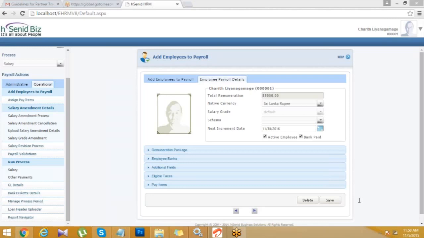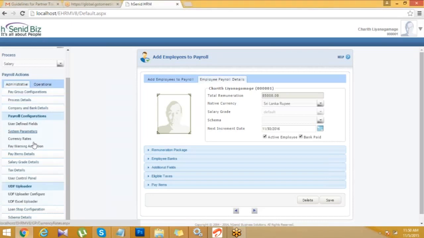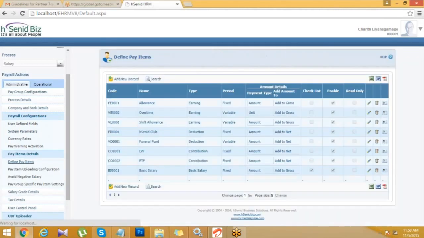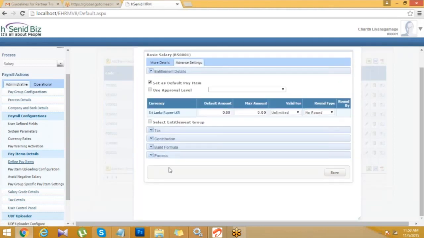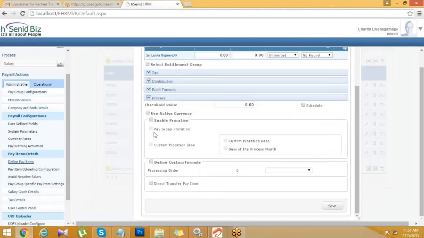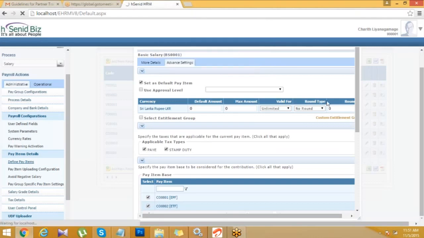Yeah, in that case, Raj, you don't need to come to this salary amendment process. Like I showed you earlier, when you are creating a pay item, let's say basic salary, you go to more details. Under the advanced settings, you can have your proration. Let's say your proration base is 30 and you select custom proration. You click on save, right?